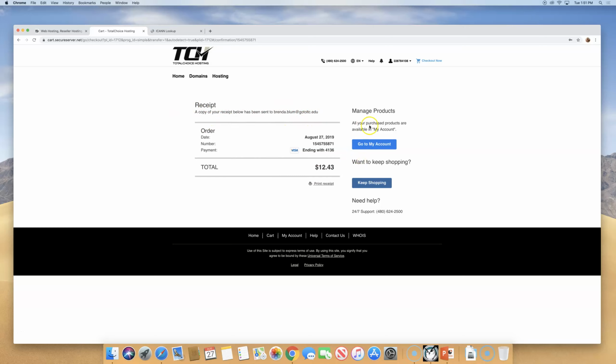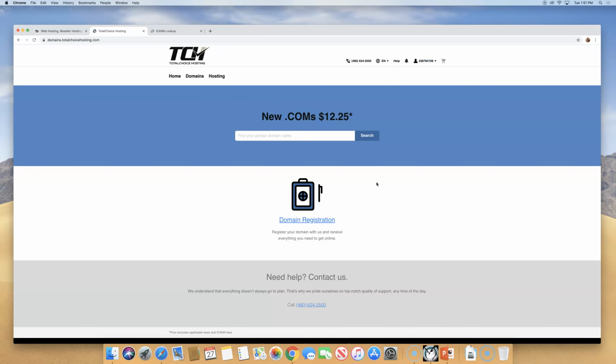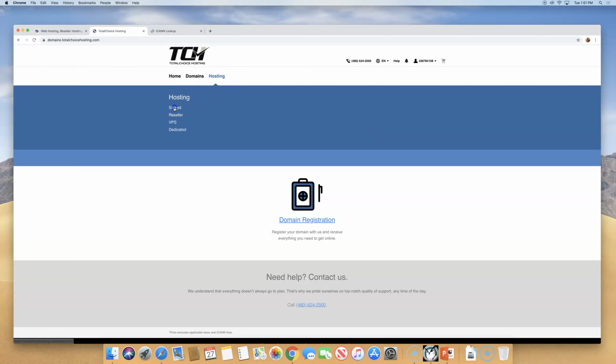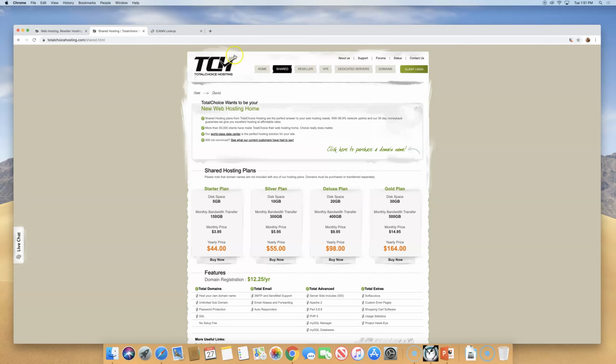It also says all of your purchased products are available in my account and you can go there and look. Or we can keep shopping. And that's what we're going to want to do for the hosting portion of it. So, whoops, I could have clicked hosting right there. Right here, I'm going to click hosting. And we're going to do shared hosting.